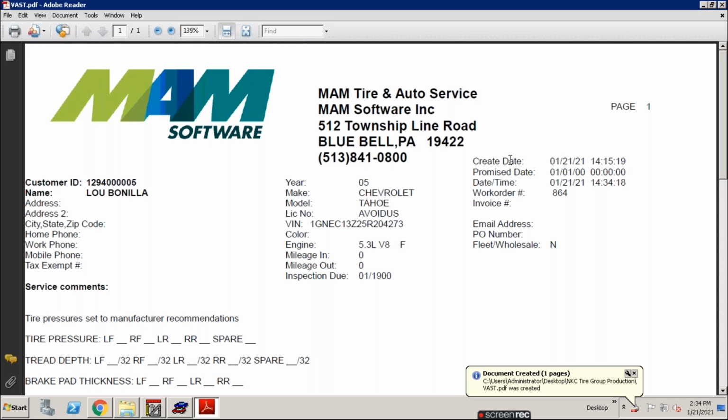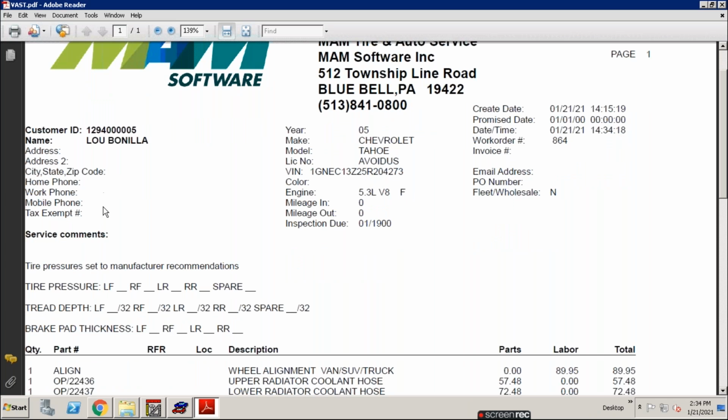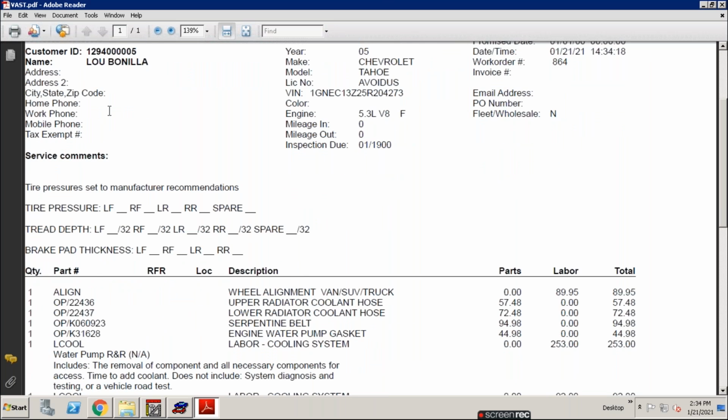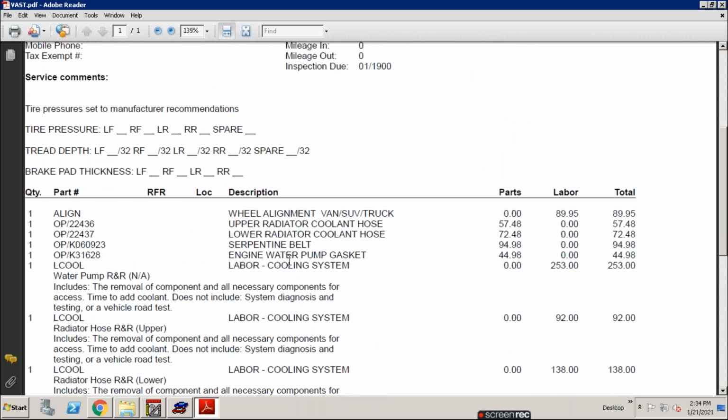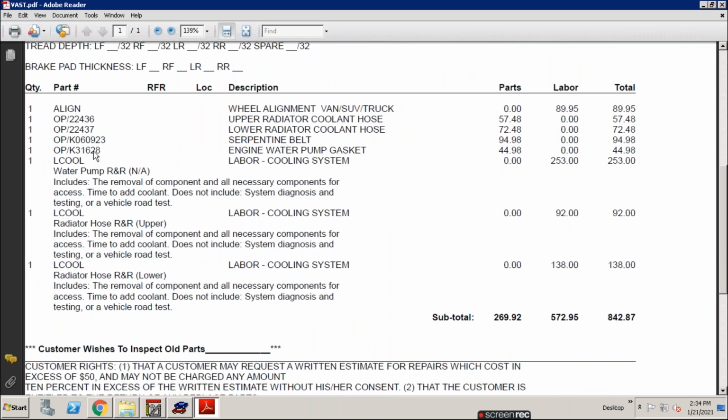Here's just a standard estimate printout with my logo and customer vehicle information, etc. I have specifically chosen not to print my customer information for the technician for the repair order going out to the bay. That's optional. And I see all of my different parts and labor here with dollar amounts and so on and so forth. What I don't see here is how many hours are being charged to the customer for these different labor operations. I just see dollars.